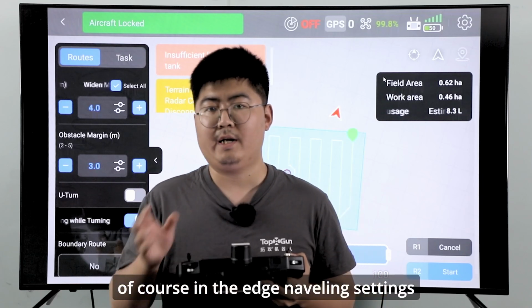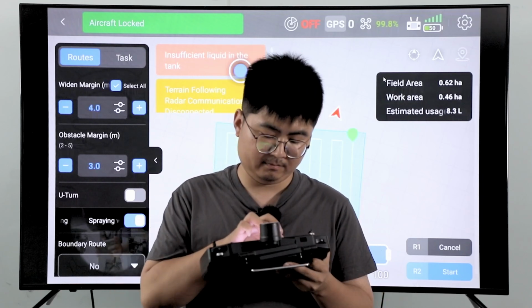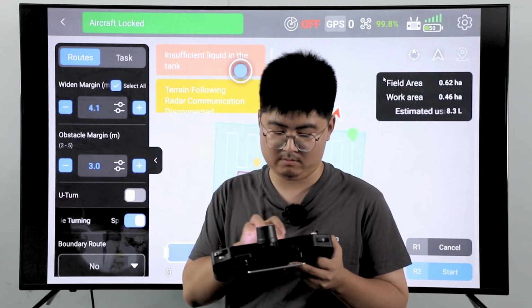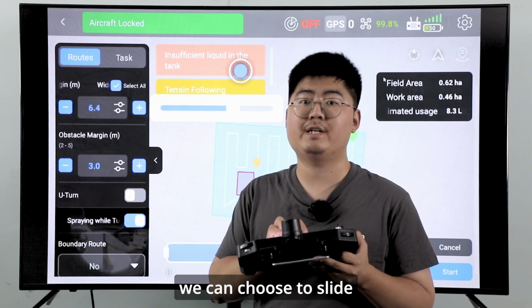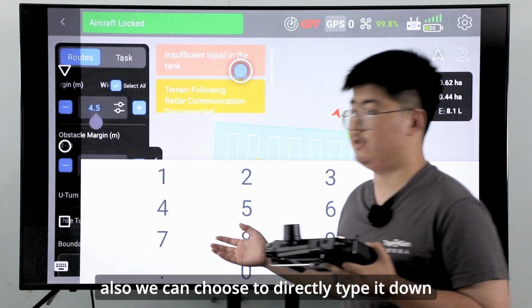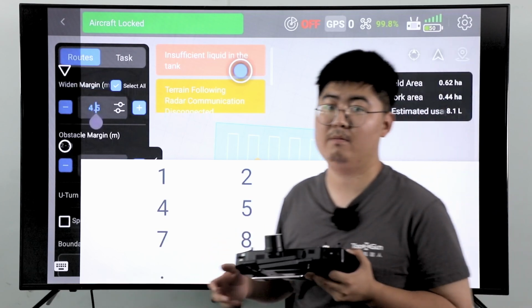Of course, in the edge narrowing settings, we can choose to fine-tune, or we can choose to slide. Also, we can choose to directly type it down in the blank.